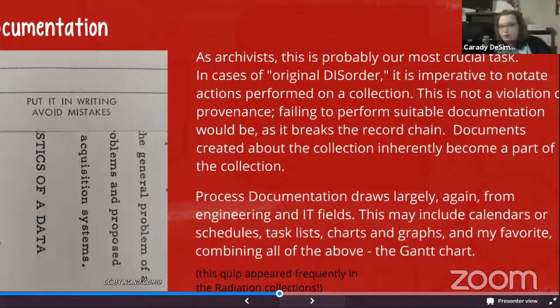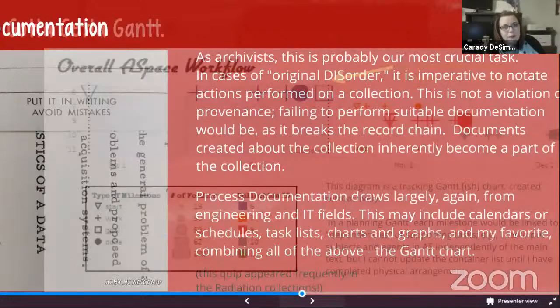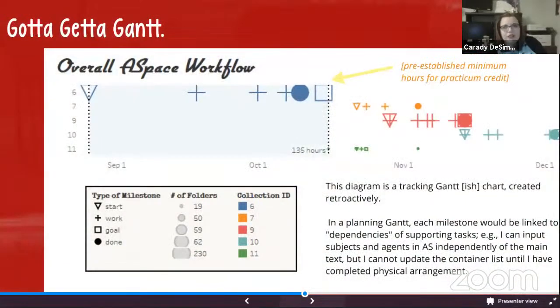And if years later, when we have more accruals, somebody can go, well, why did you make this decision? Now there's some record of why I made that decision. My favorite tool for this is a Gantt chart. And this here is kind of a reflective Gantt.